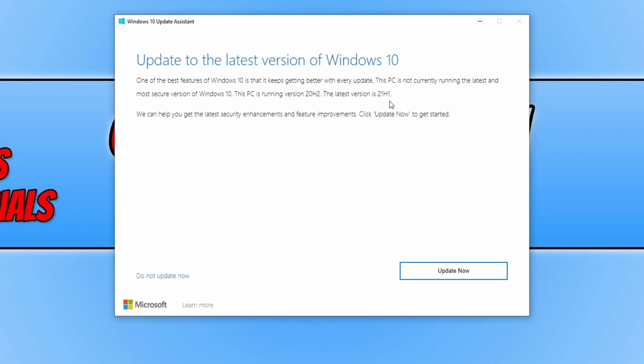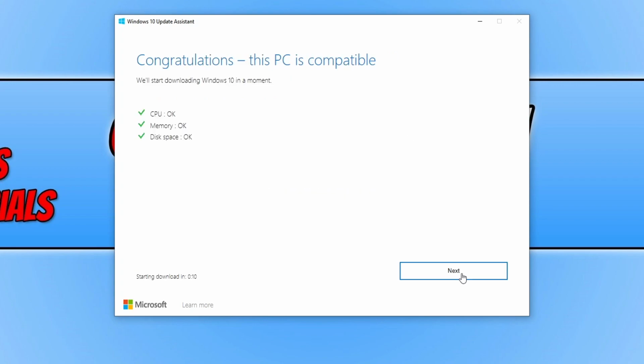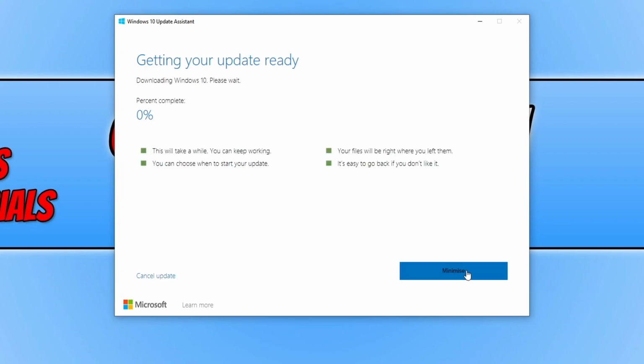Once you've done that, go ahead and click on Update Now. And as you can see, it says my PC is compatible, which is all good. We got the green ticks. We can now go ahead and press Next, and it will then begin to get your update ready. It will then download the update and install it.